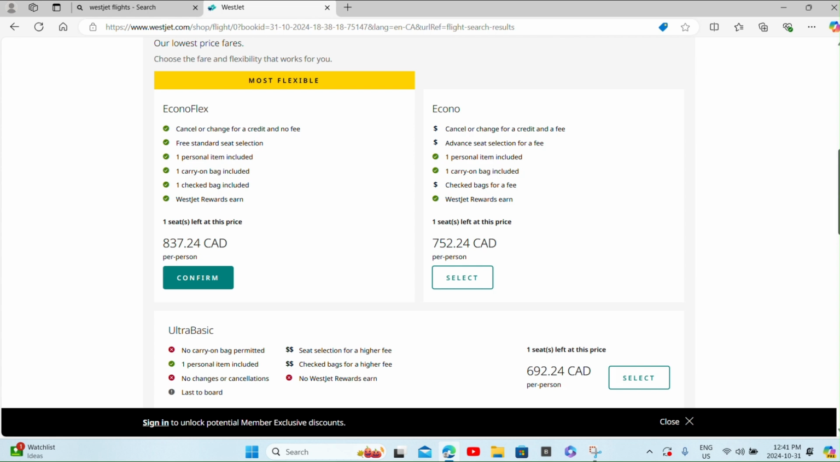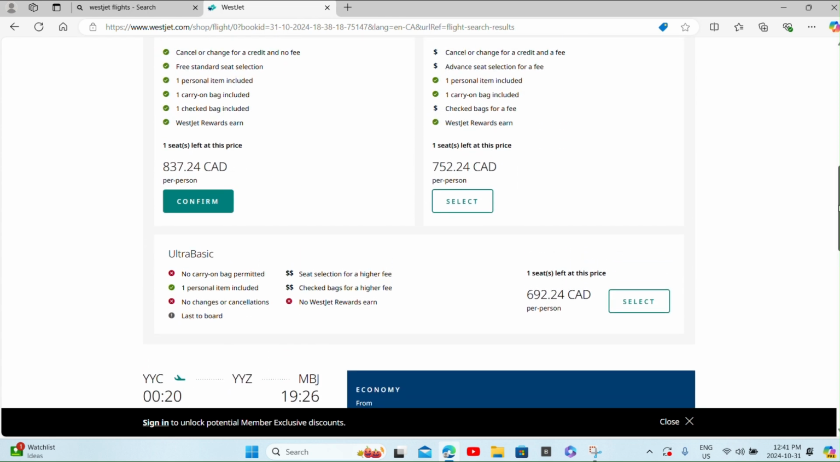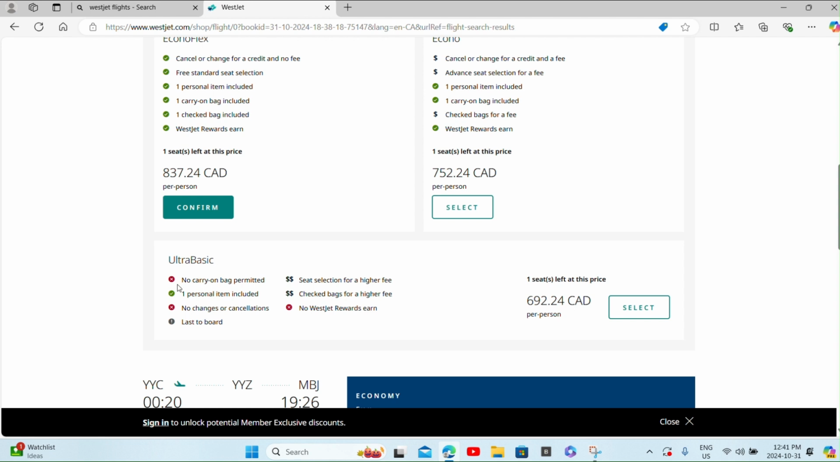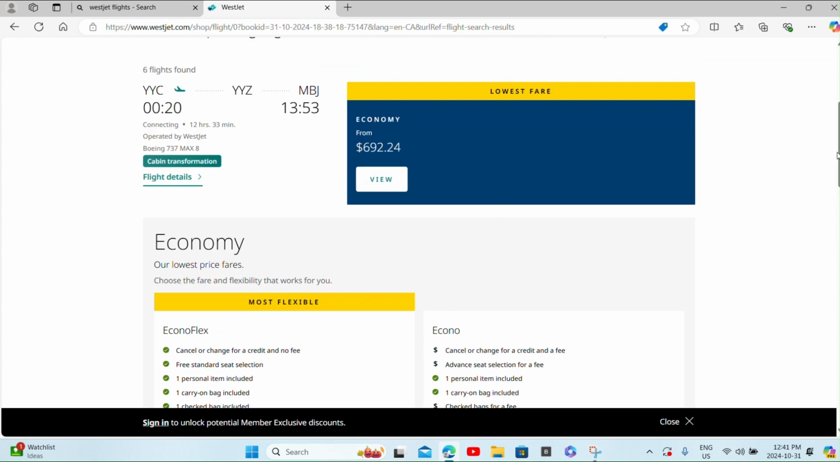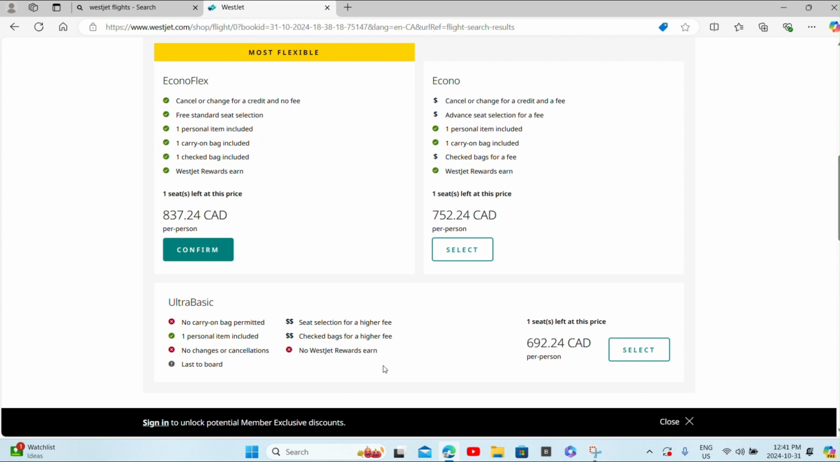So I will start with the least favorite ticket. There's the ultra basic that recently came out, which basically gives you nothing as a traveler, but if it suits you, fine. It's the cheapest. It's the $692.24. This is what you saw right here. But again, it gives you nothing. No carry-on, no personal items, no changes or cancellation, last aboard. So basically nothing. It only allows you to carry one personal bag. So basically if you wanted to carry a checked bag, you'd have to pay a higher fee.